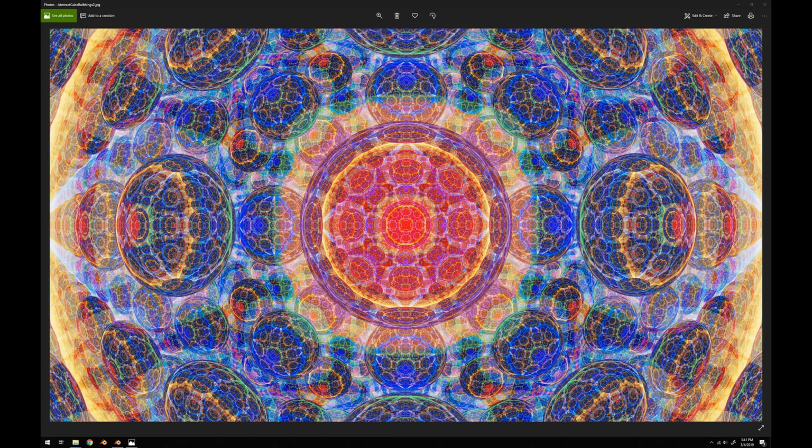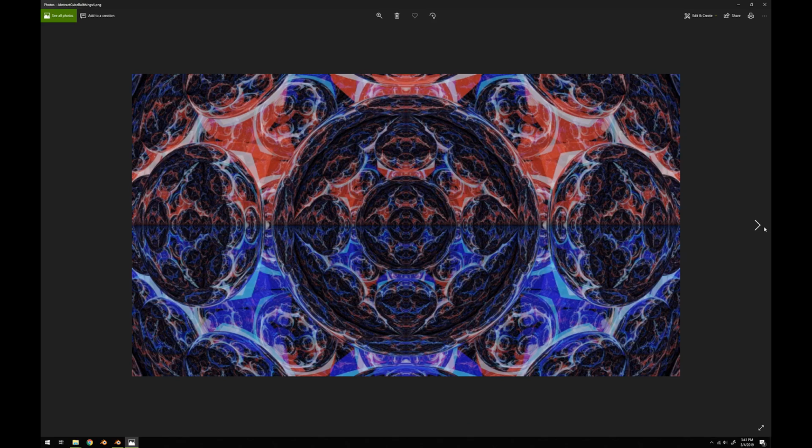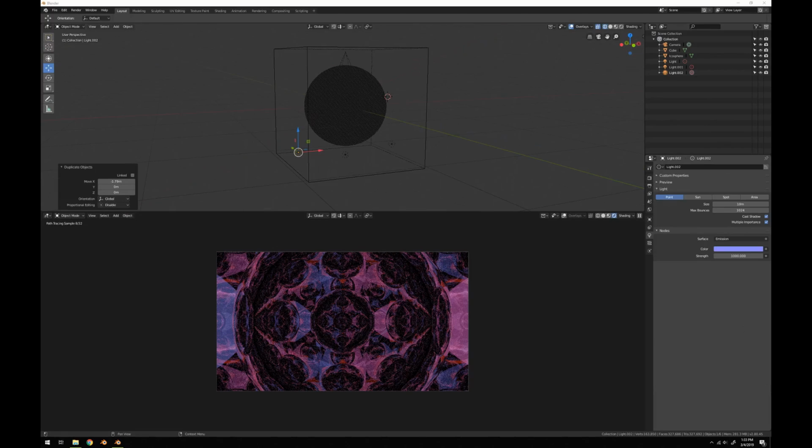Blender tutorial for how to create this cool kind of mirrored abstract fractal effect in Blender. It's really cool. There's a lot of different directions you could take this tutorial. This is one of the images I created. This is another one, and this one is the one we're going to be making in the tutorial today. So follow along and let's get started.